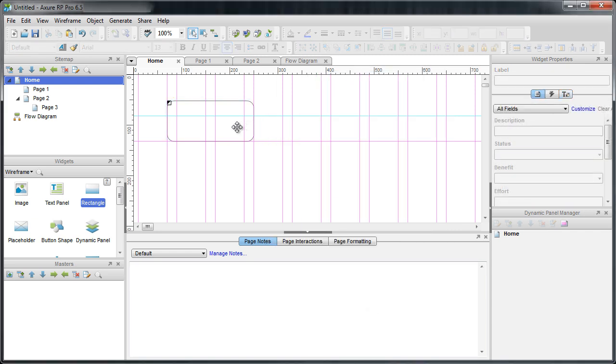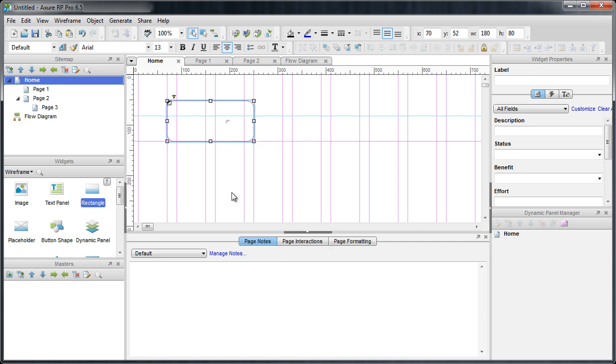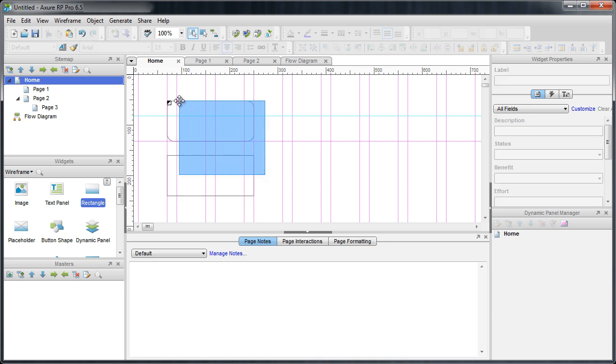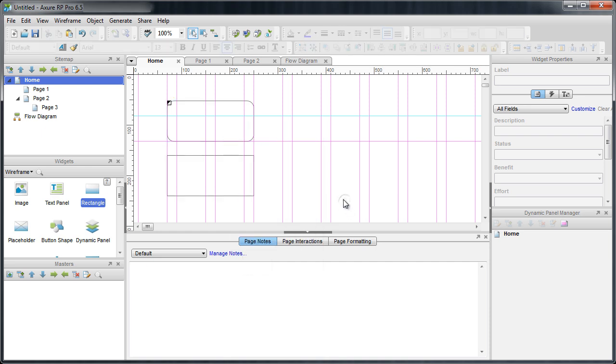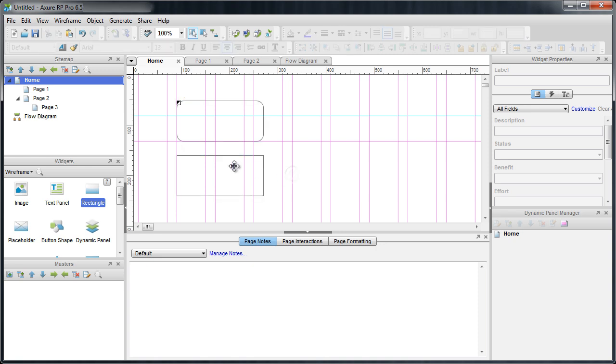There are other important widget properties that are listed below Edit Button Shape when you right-click. These are also accessible by going to the Object menu at the top. I'll add another rectangle to my wireframe. Now if I have both of these selected and I right-click, I can group these. This is very useful for when you want to group a logical set of widgets. If I click this, they're now all selected and will move as one.